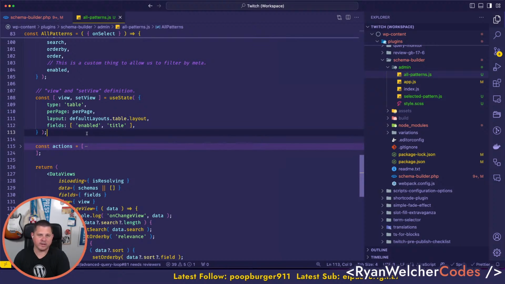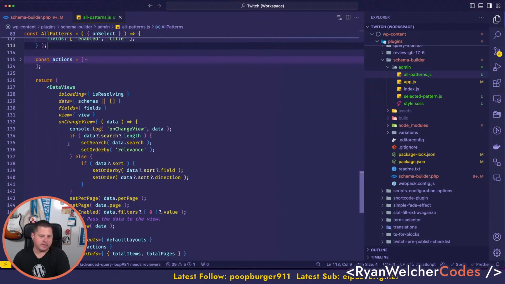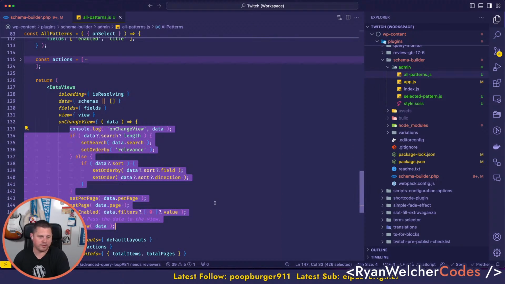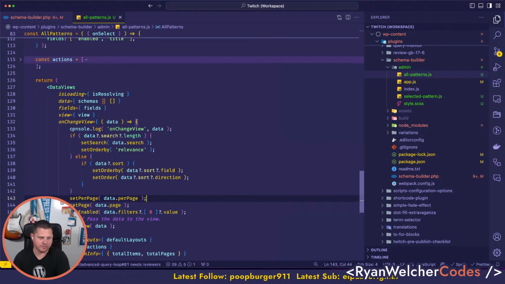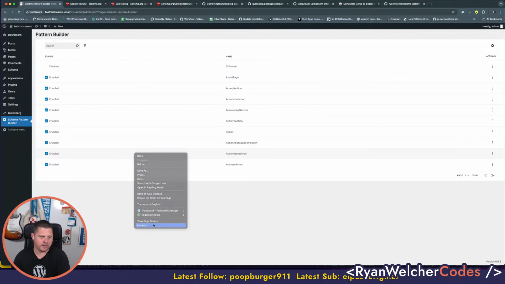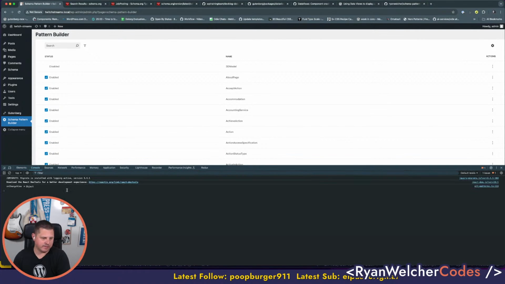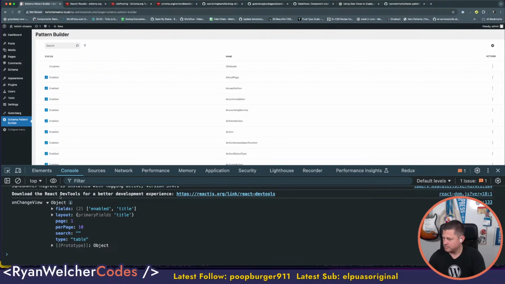So you can define your fields in any order, and then you can say in your view what you actually want them to appear as by default. And then down here there's this really big old thing. This is the on change view. Anytime something happens in the view, let me just show you what I mean by that. Anything that happens in the view, you get this object. You can see we've got fields, we've got layout, we've got page 1, per page is 10, search is empty, type is table.